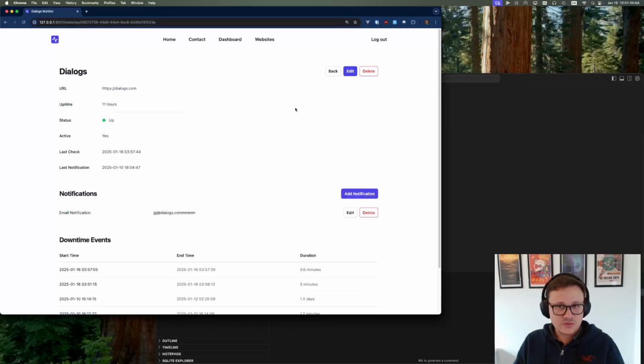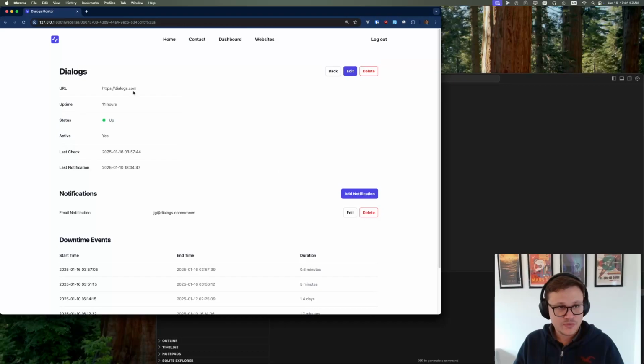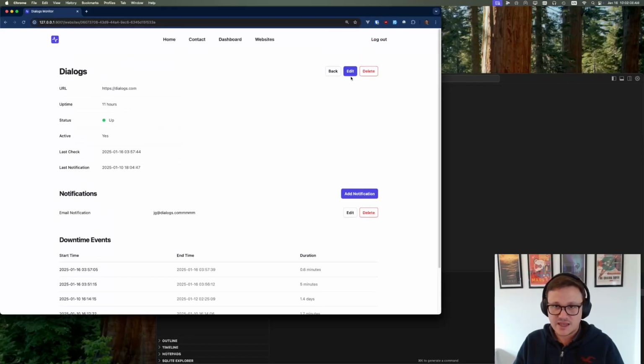The view where it shows the details of a website, I've also reformatted a little bit, fixed some of the buttons, alignment, and overall structure of the page. So just to recap, we have the details of the website, notifications that we've added, and downtime events that this website has had so far.